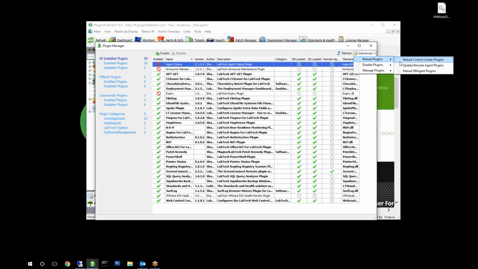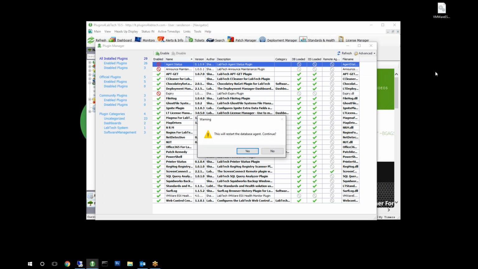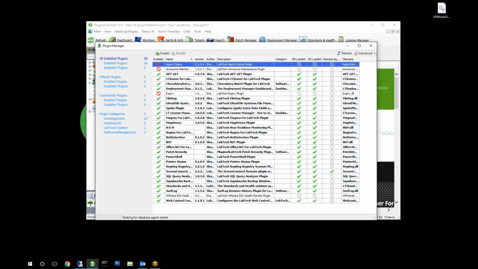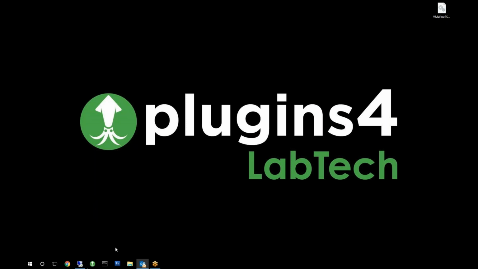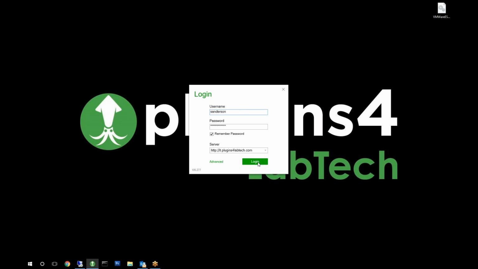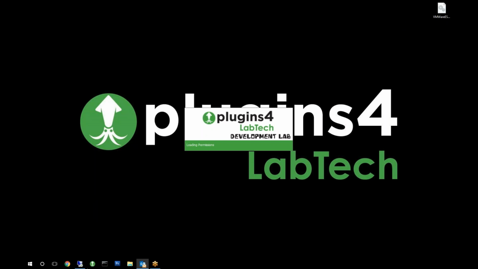Then we need to make sure that we reload the DB agent plugins before we attempt to use the new plugin that we've installed. So reload the database agent. Yes. Give it a second here to reload. Okay, and it looks like it has just restarted there, so we'll go ahead and close this out. We'll also need to close and relaunch our console before we get the new plugin. Anybody that has an open console will need to relaunch or relog into their console before they get access to the plugin.